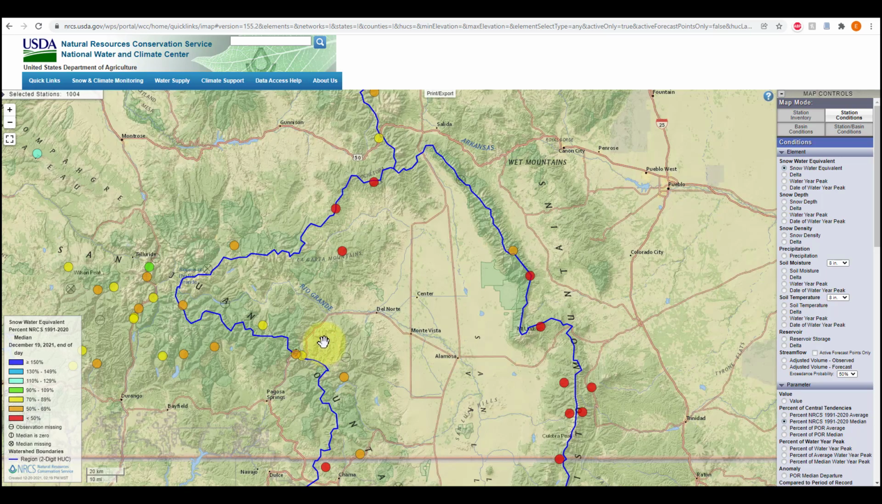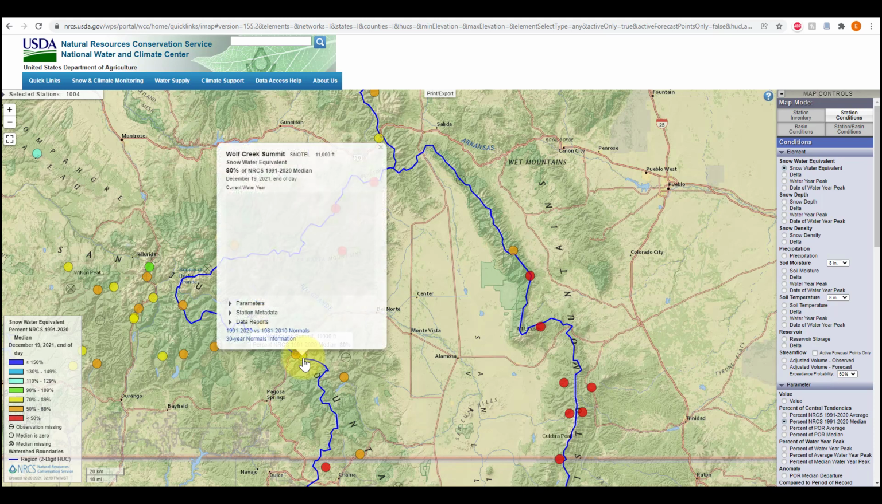Okay, so I'm going to pop down here. There's the Wolf Creek site, that's 11,000 feet. I can click on that, and what you'll see it pull up is a little summary of that station. This is the Wolf Creek Summit SNOTEL site, 11,000 feet, reporting the snow water equivalent at 80% of the NRCS median over the last 10 years.